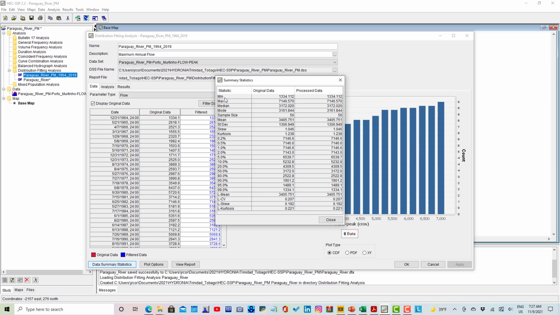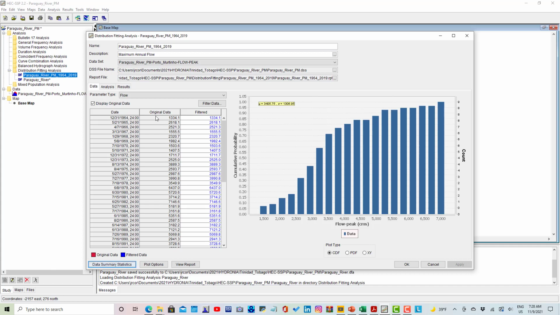Here, for example, you have the minimum value, the maximum value, the median, the mode, the sample size, 56 years of data, the mean value, the standard deviation, the skew, kurtosis, and so on. And the reason is because you have the original data, but you also can filter the data.